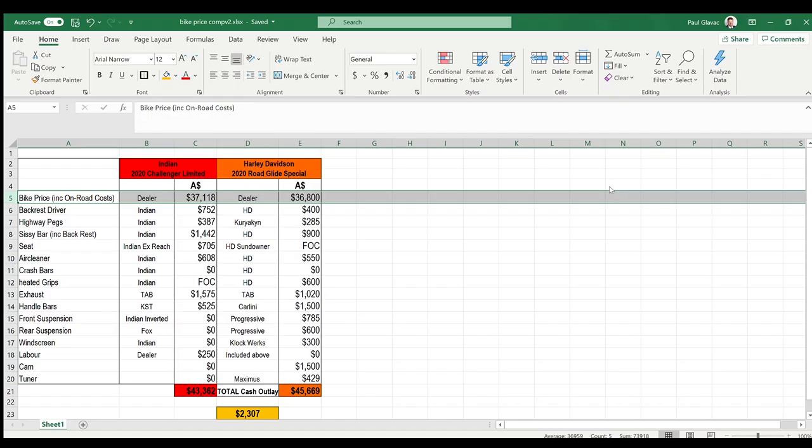So, if we start off on our pricing table with the actual raw bike price itself, which is this highlighted area up here, you'll see that the Indian price, and this is after considerable negotiation with both sets of dealers, for the raw bike on the road was just over $37,100, and Harley was about $300 cheaper at $36,800. But this is really only just where the story begins. So let's work down the list.